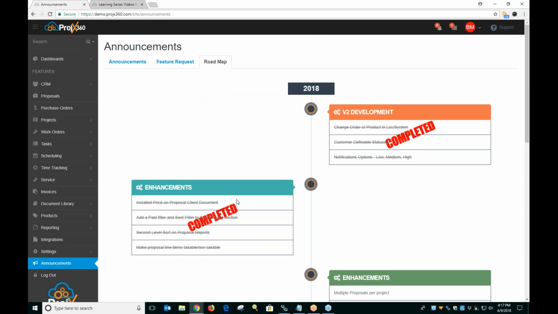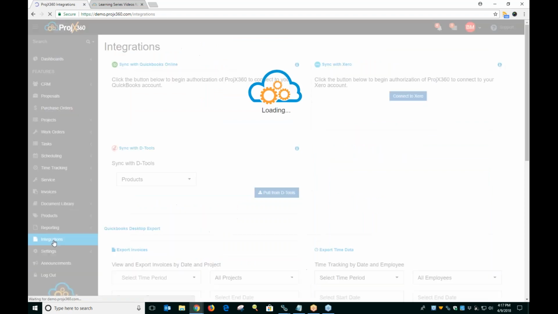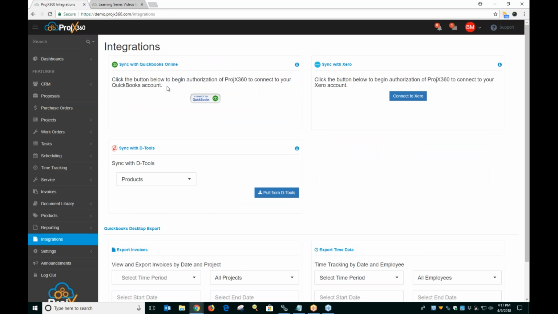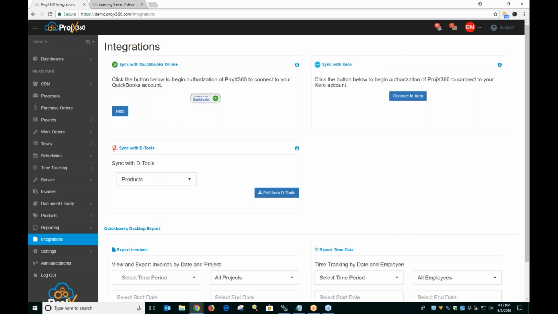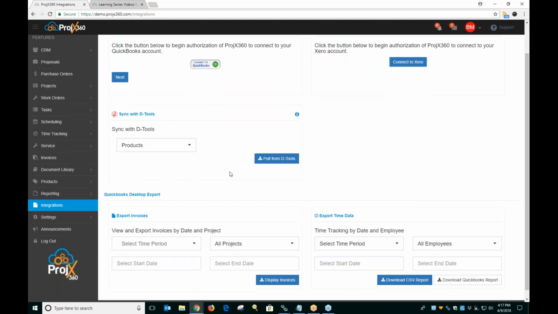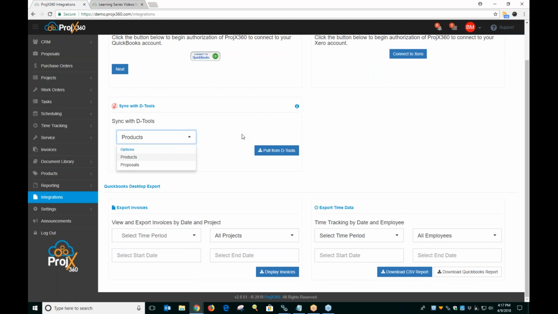The next area you'll want to set up, you'll want to go to our Integrations tab. Here you'll want to sync your QuickBooks Online account. It'll prompt for username and password. You can sync your Xero account or your DTools. So once it's synced, you'll be able to pull in any proposals. And here's where you can do the QuickBooks desktop export of invoices or your time data.